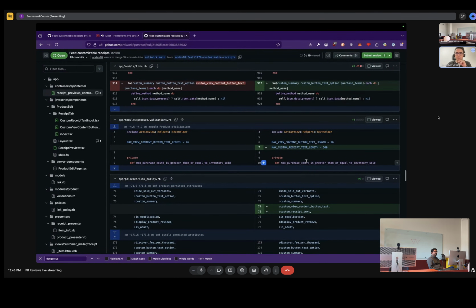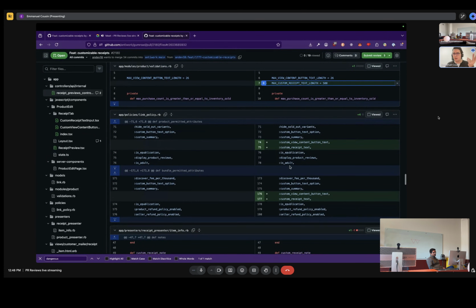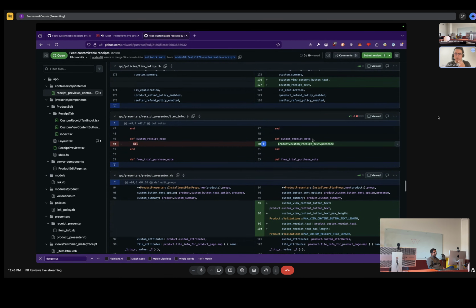Okay. Max custom receipt text length. Yeah, that was one of my comments as well. Basically, config, we should set them on the backend and expose them to the front end, so that we do not have to maintain them in multiple places. Got it. So the custom receipt node was already available basically as a backend method. So we were already laying the ground, and now basically he's finishing the job here.